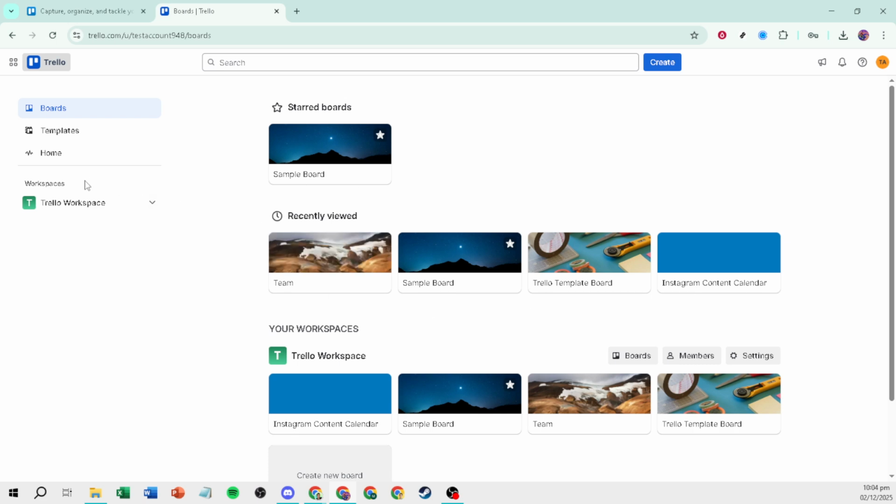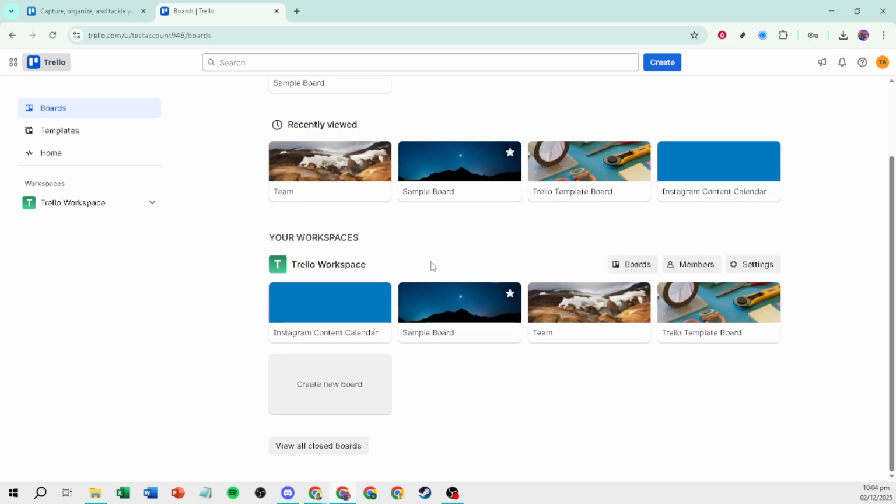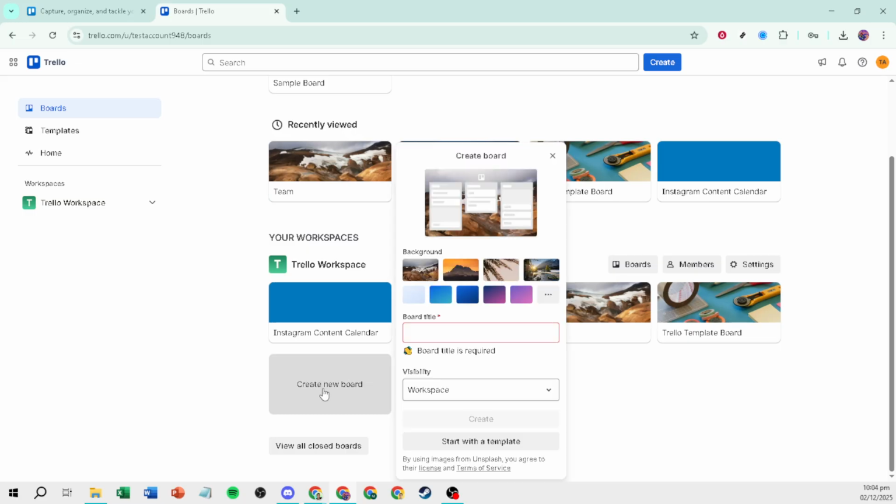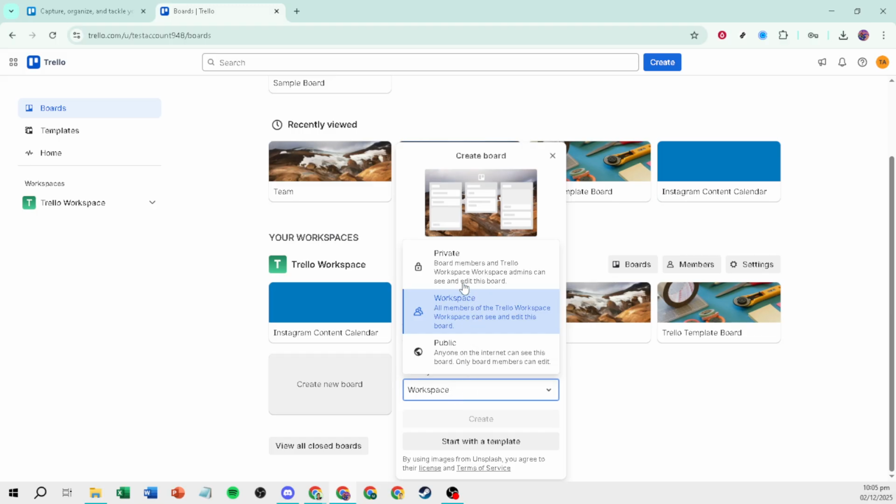Once you're in, create your first workspace by clicking the Create New Board button. Give your board a clear name that reflects the project or purpose, like marketing launch, personal tasks, or class assignments. Next, choose the visibility. Keep it private if it's just for you, or select a collaborative option if you'll be working with a team. Public boards are visible to anyone, so use that only when you intentionally want to share.